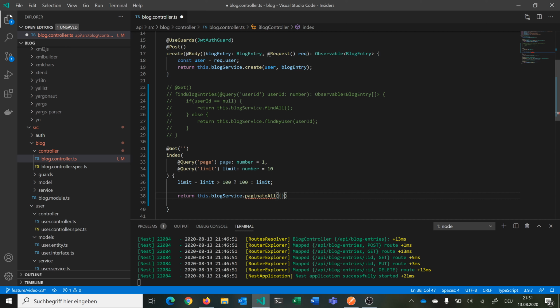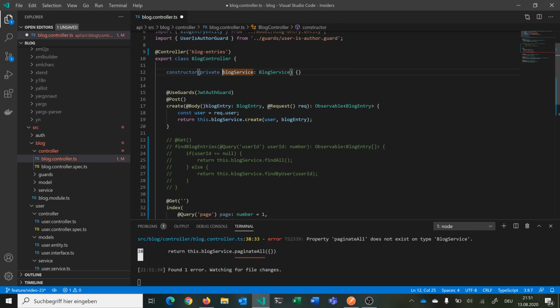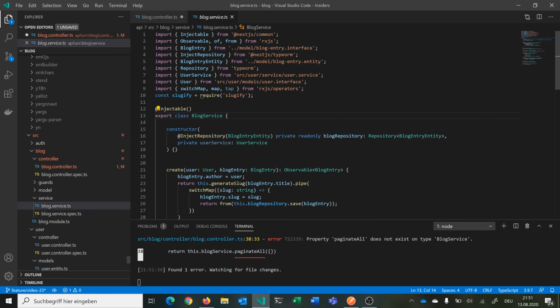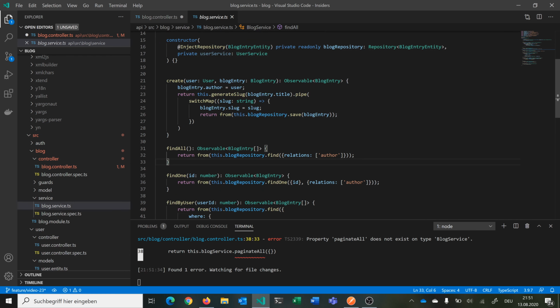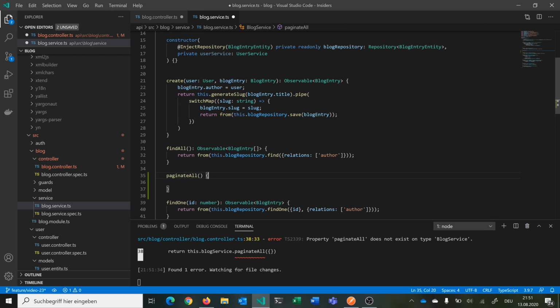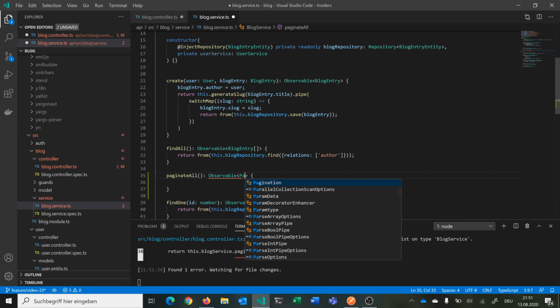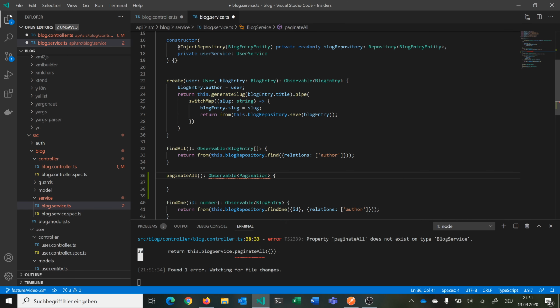And then we want to specify here the pagination options. So we can now go into our blog service, and here we have our find all, and now we want to paginate all. And this is of course also an observable, and this is from the type pagination, and this is from type BlogEntry. And what we need are the options, and these are the IPaginationOptions.